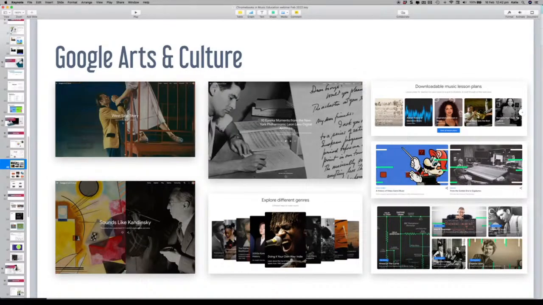I really can't stress enough how in-depth these are. So I've highlighted just a few things here on my screenshot. So they have a whole thing on West Side Story.